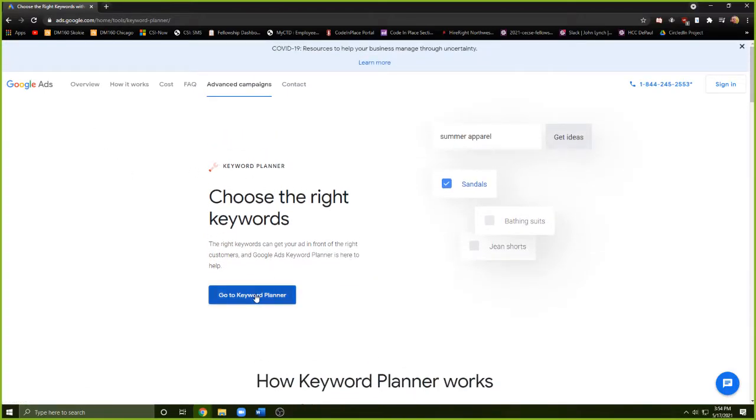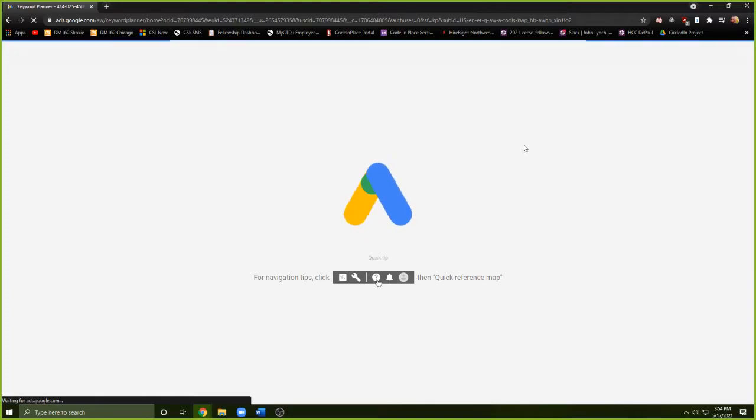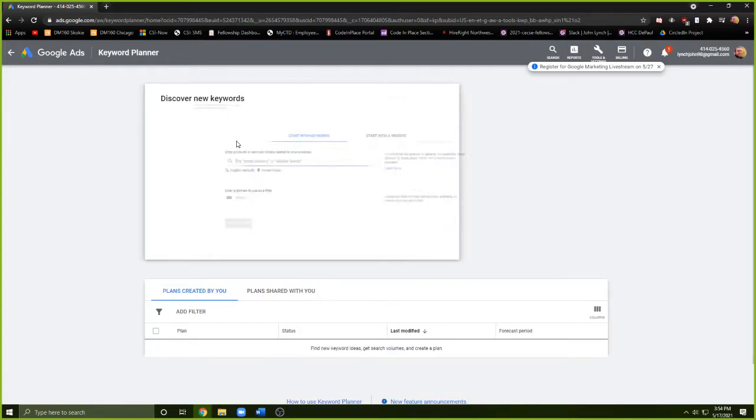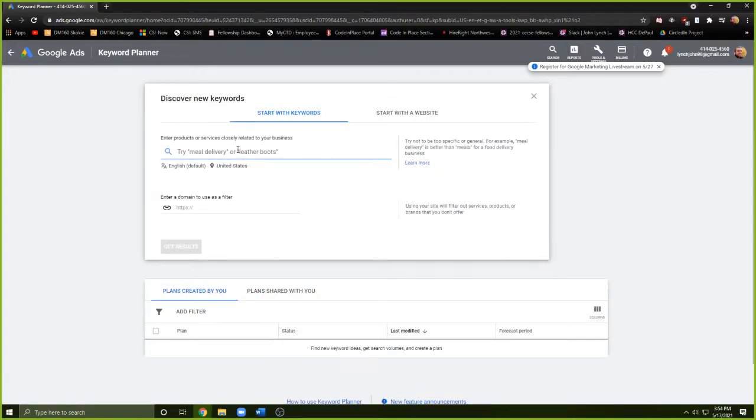And then there's a Go to Keyword Planner right here. After I click on Go to Keyword Planner, and I'm logged into my Gmail, so you might have to log into a Gmail to do this. If you don't have a Gmail, you could try to use other keyword planners. But here, at this light bulb, I'm going to click on Discover New Keywords. And this is essentially where I will start with my keywords.